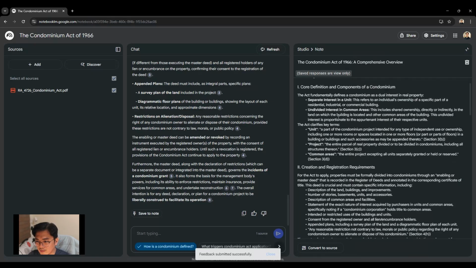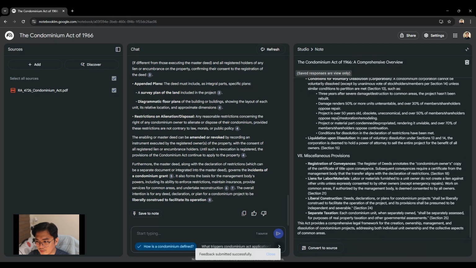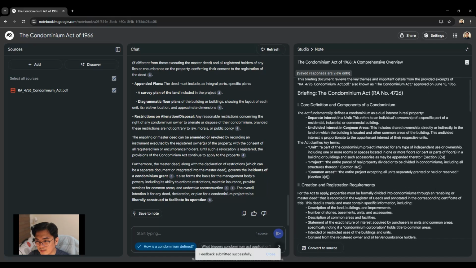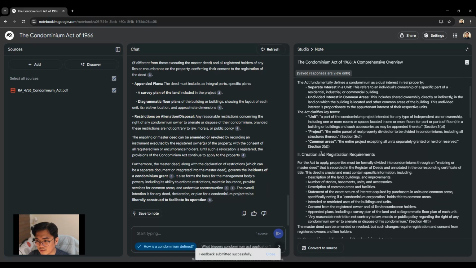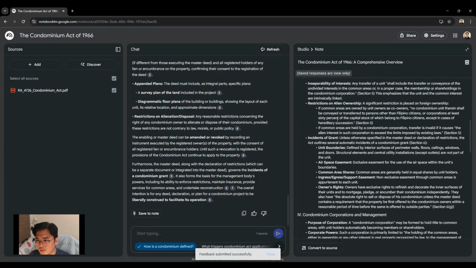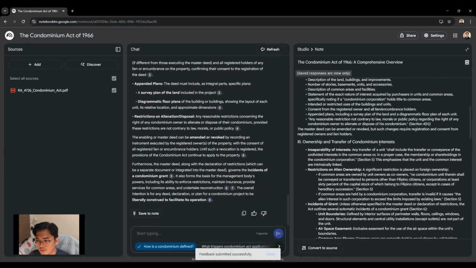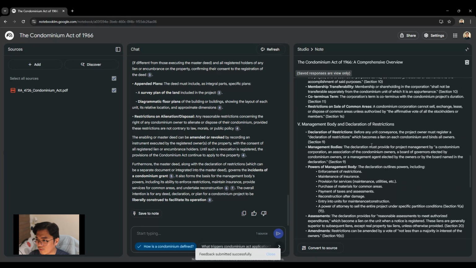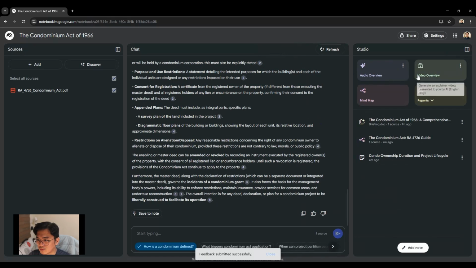So yeah, very concise document. Core definition, creation and registration of the requirements, ownership and transfer of condominium interest, and all that. Cool, cool. And let's go to say study guide.